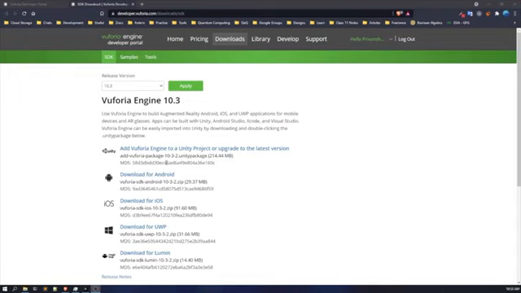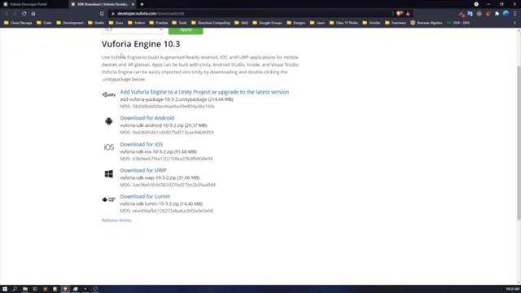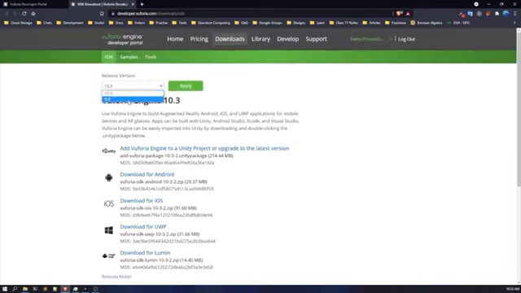After creating your account, you can see right in the top that there's a download section. Click on that particular section and you will be redirected to this page. In this page, you are seeing multiple options. And yesterday, on 15th November, the latest version of Vuforia engine got released, that is Vuforia engine 10.3. You can even select your particular version right from here, that is 9.8 or 10.3.